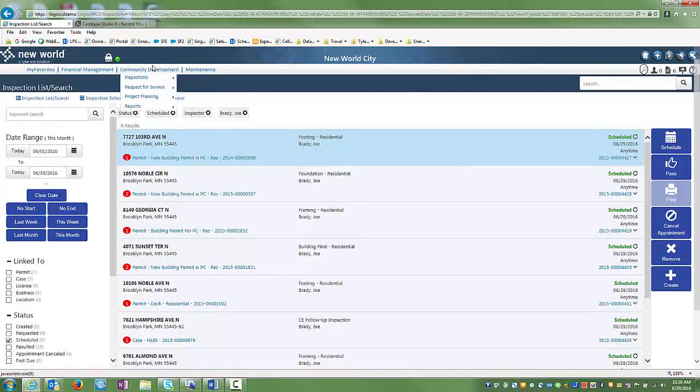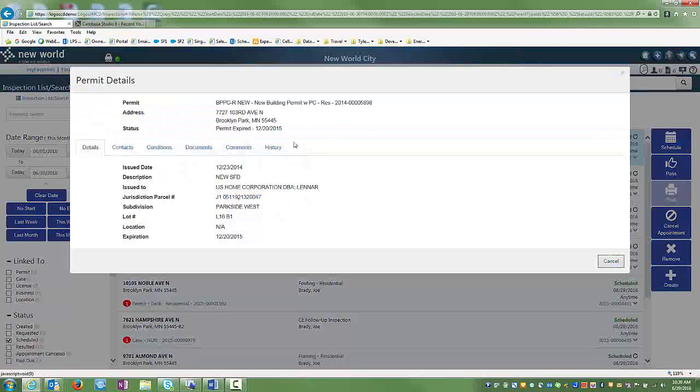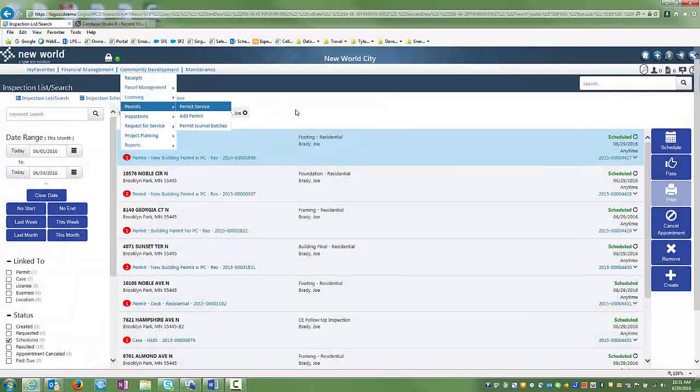So instead of having to go to the menu and look up, for example, permit details in this case, you can just click on this link and a window will open and you can look at all the permit details without actually having to go through the community development menu to find that permit.